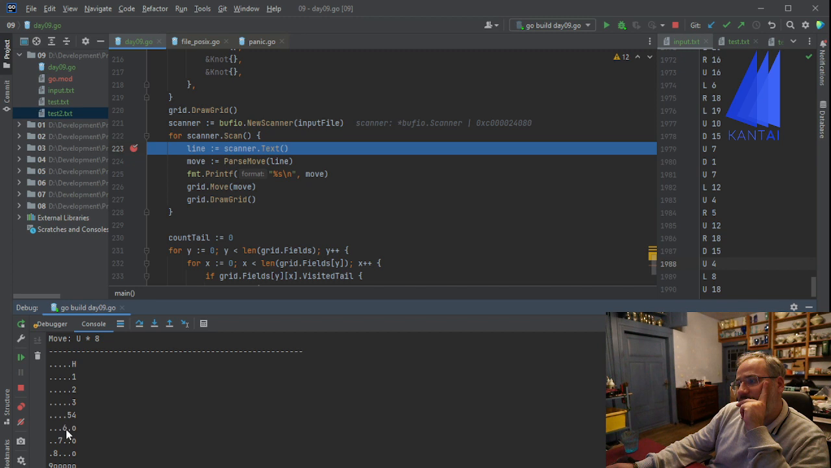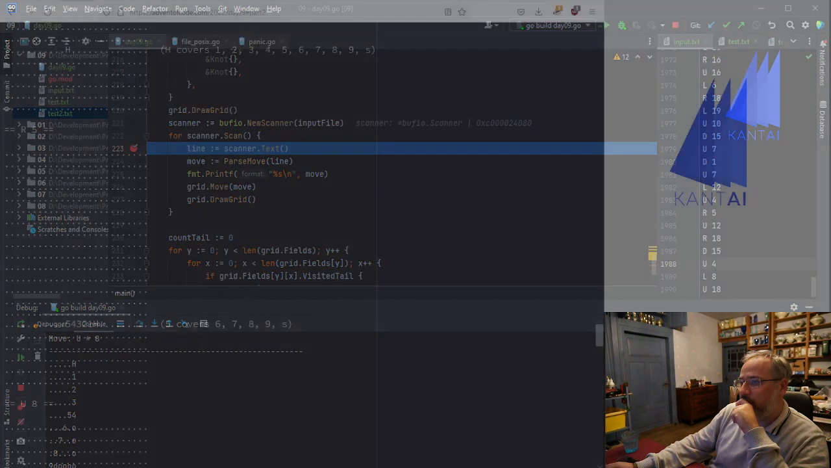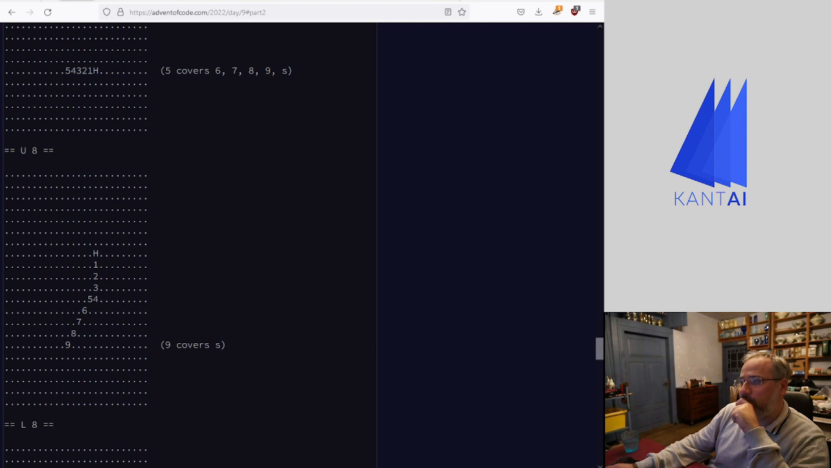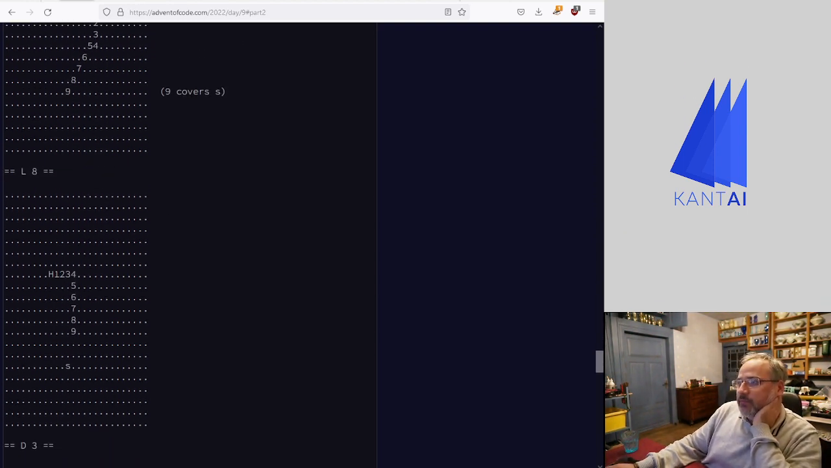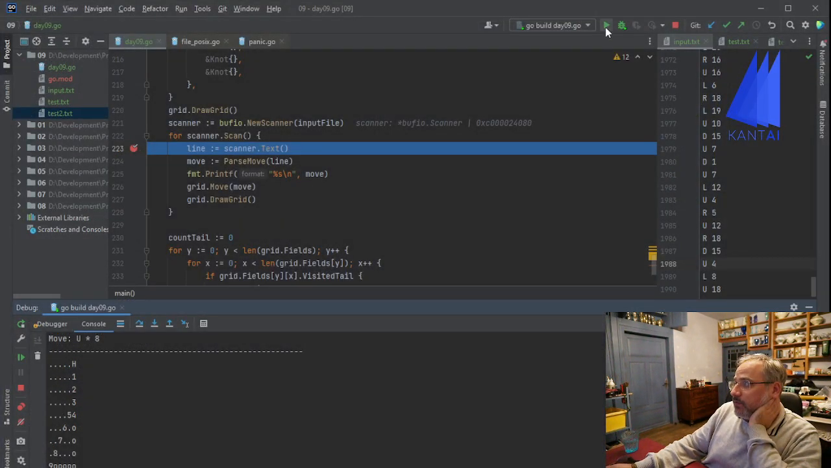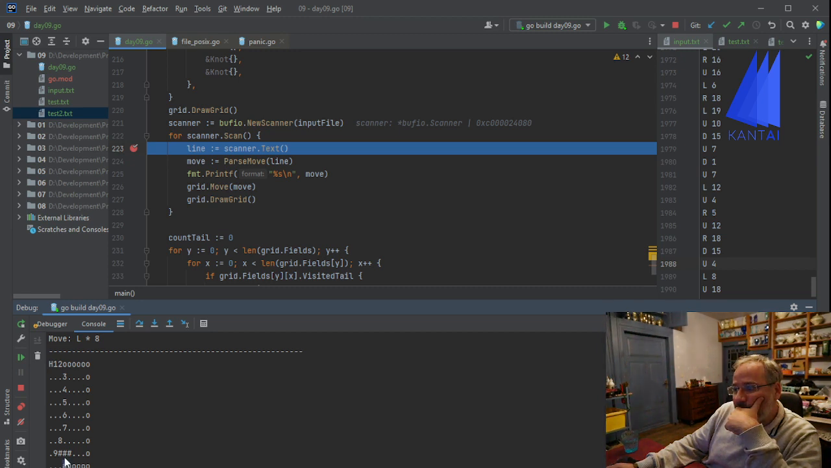H1, 2, 3, 4, 5, 6, 7, 8, 9. And 9 is still at the starting position. And here it's 1, 2, 3, 4, 5, 6, 7, 8, 9. And S is still in the starting position. So far, so good. Okay, now let's compare L8. Next step. Okay, and here, okay, this here doesn't look right.